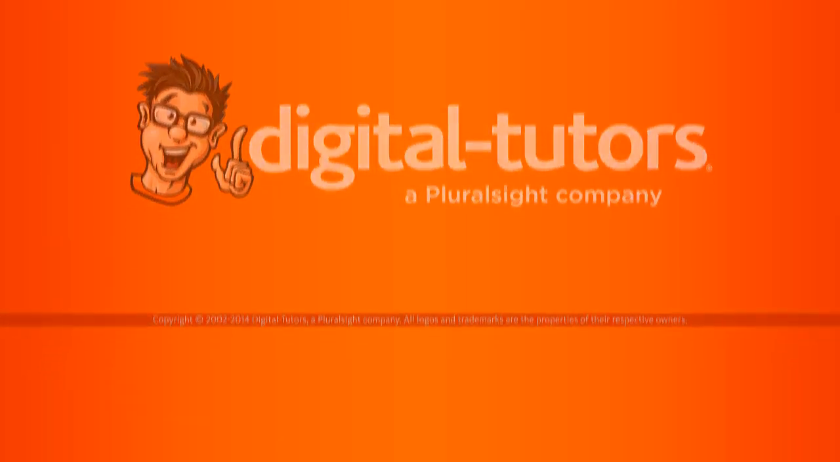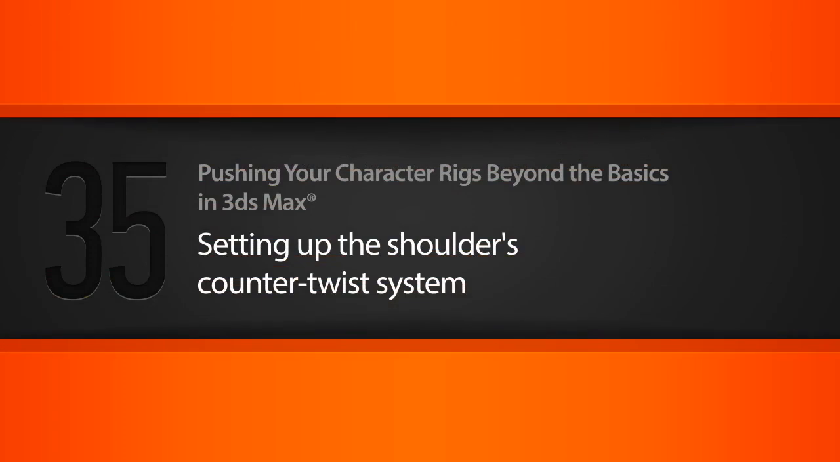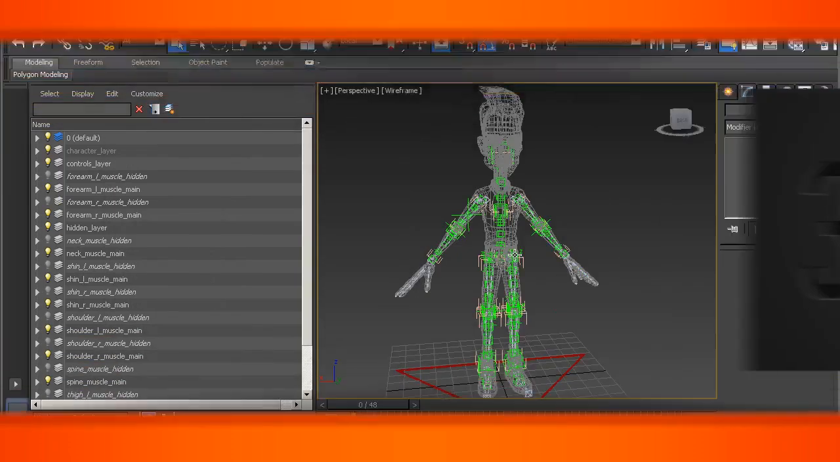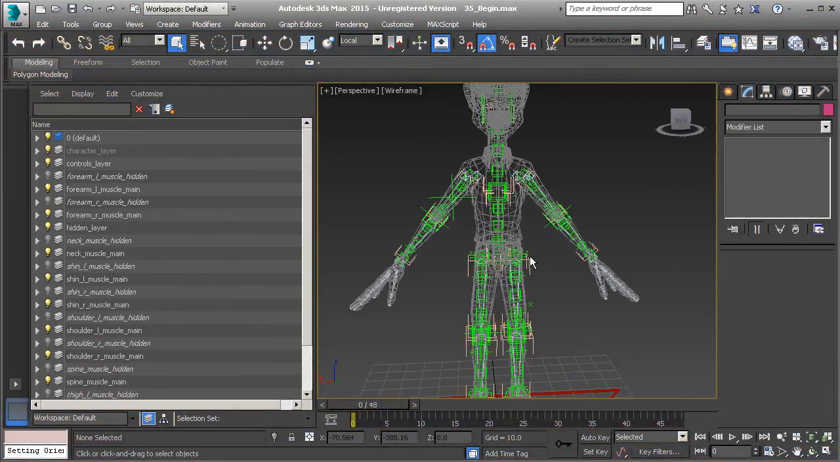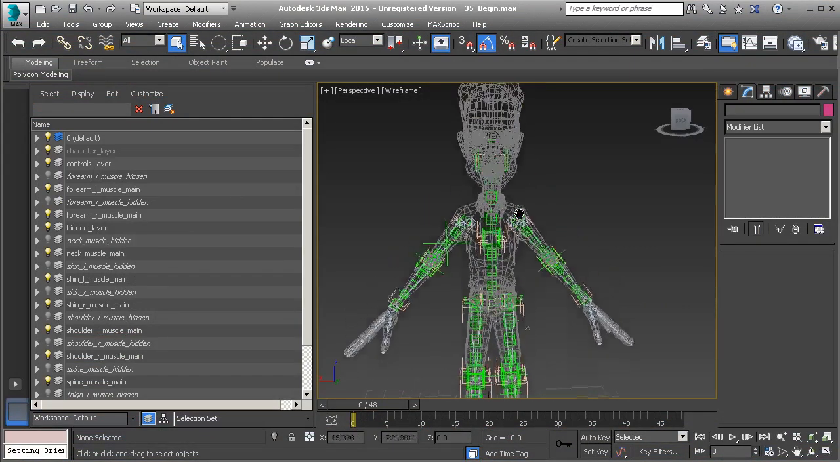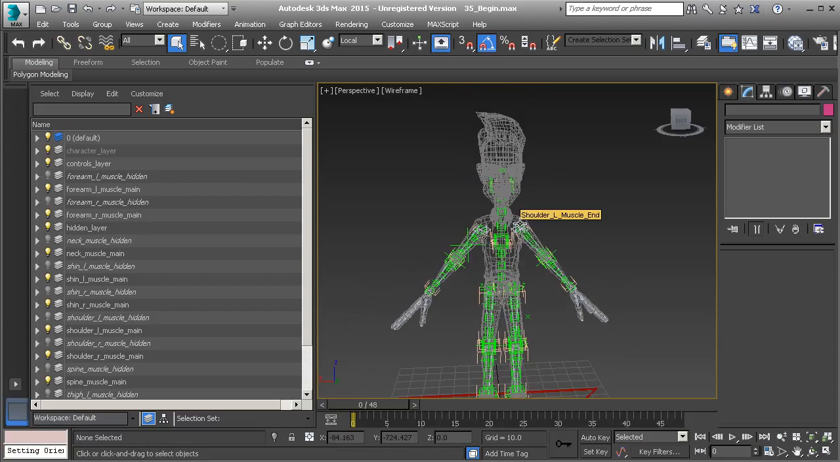In this lesson, we'll start working on the shoulder's counter twist rig. Alright, this is going to be really neat stuff. Now, we cannot set up the shoulder the same way we've set up the thigh because there is a greater range of motion in the shoulder area, especially if we decide on having the character's arms reach above his head while holding good volume in the shoulder area.